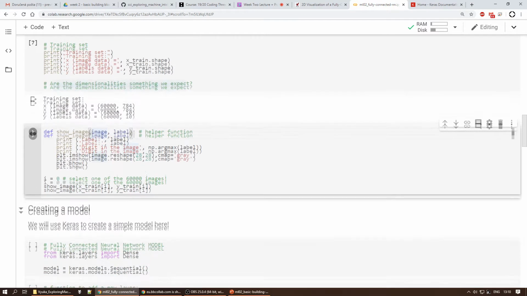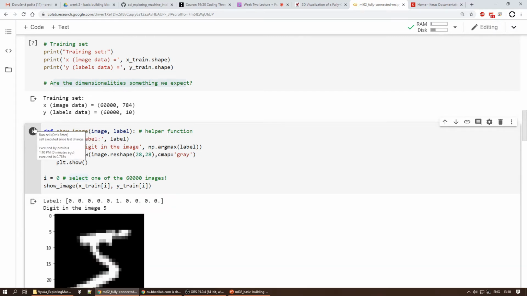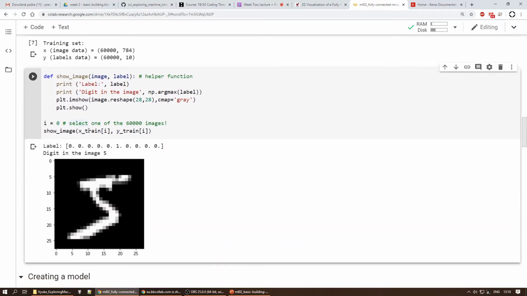And let's have a helper function which will plot the image as an actual image. So it will reproject the vector back into something that we can see. And then let's show any one of those numbers. So this was the first one that we were printing before, and this is how the data in MNIST looks.